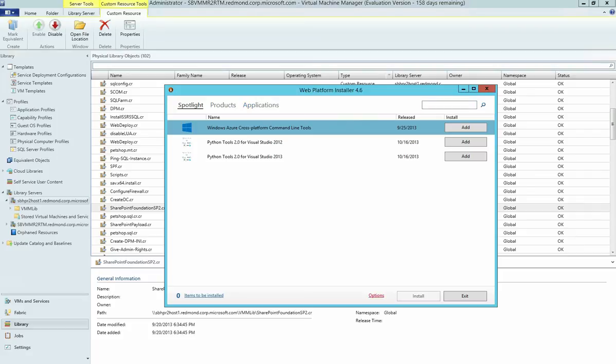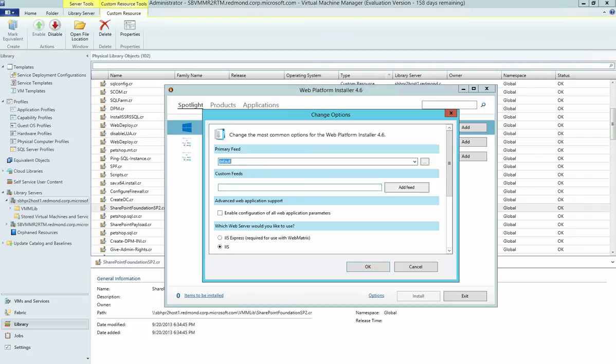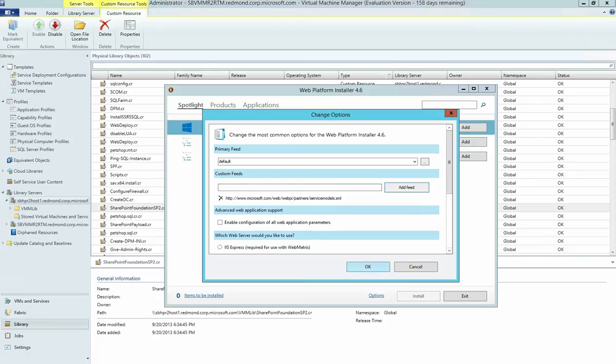I'm going to access the Options tab, and I'm going to choose to add a custom feed. And the custom feed that I need to add is this. I'll stop here for a second so you can take note of the URL. I'll click Add Feed and then OK.